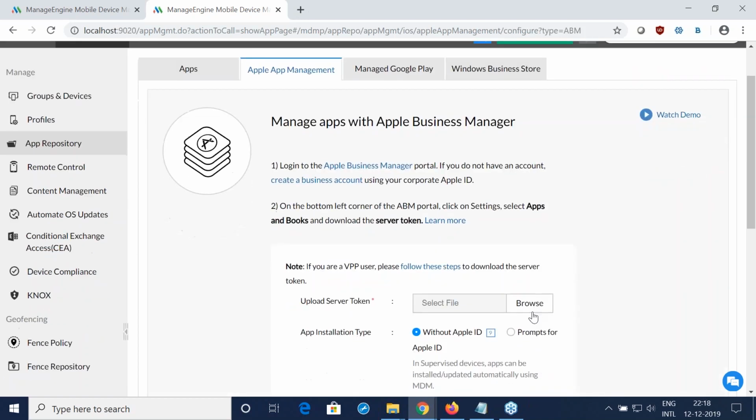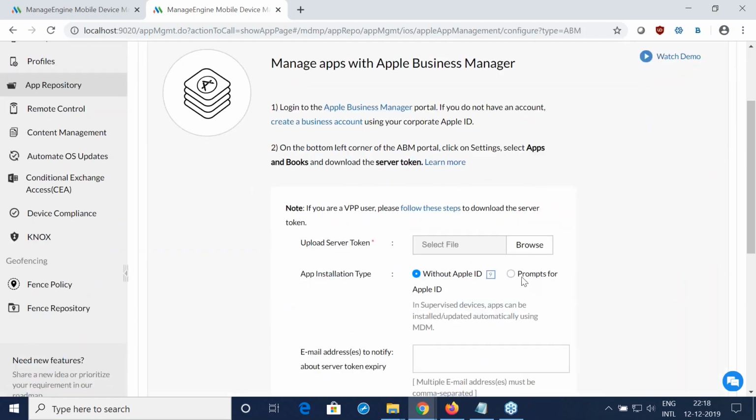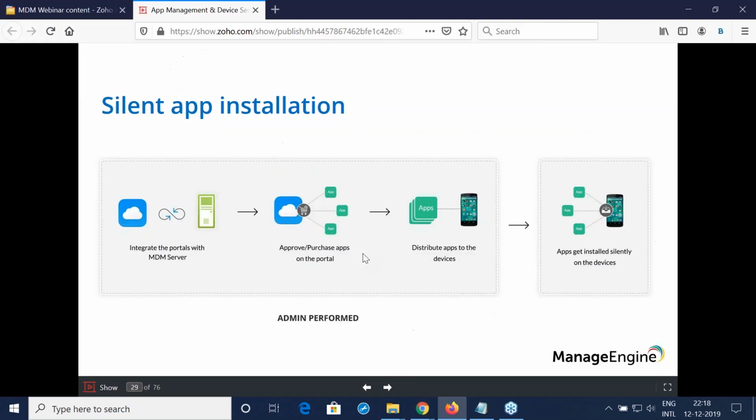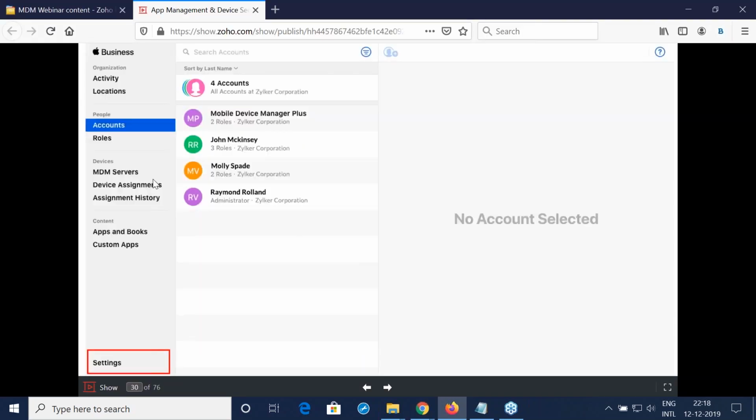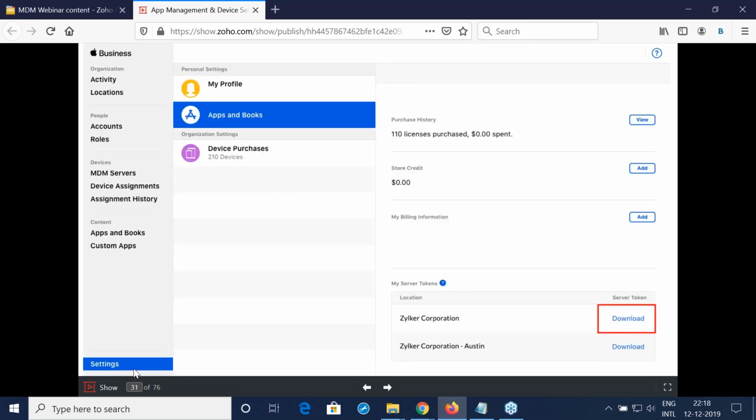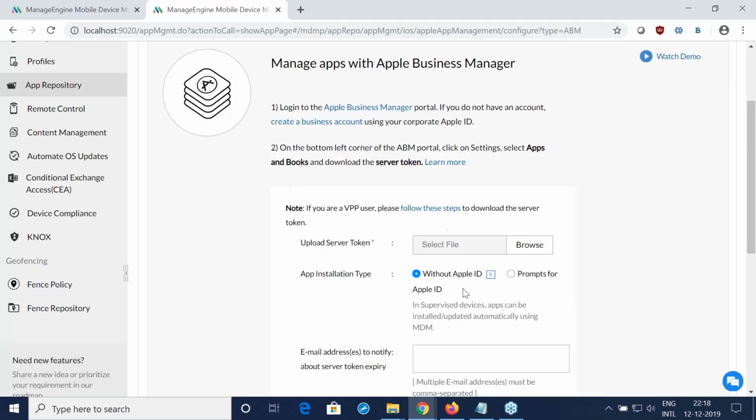When you click on configure apps for business, you will have the option to upload your server token. This server token needs to be obtained from the ABM portal, and you need to log into ABM for that. After logging in, you need to navigate to settings, and under apps and books, across your organization name, the token will be available for download. After downloading it, you need to upload it here, and you need to make sure that you are selecting the without Apple ID option. This is for making sure that the applications are installed on the device without user intervention.